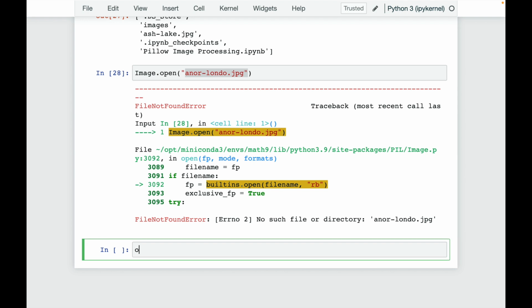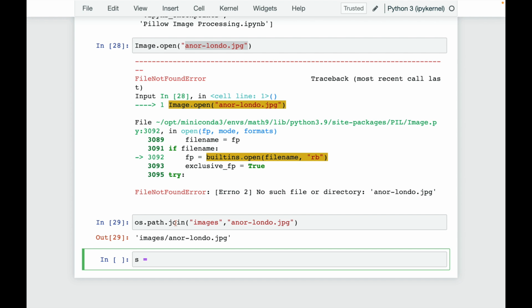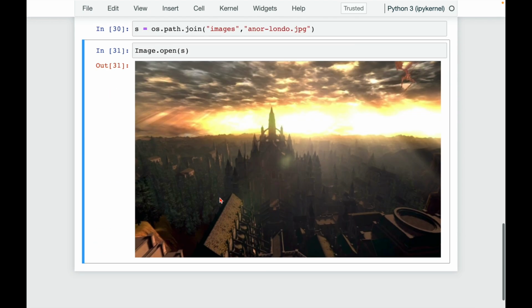So what I'm going to do is say os.path.join. And what are the two things I want to join into a path name? I want to say images, comma, and then my Anne Orlando photo. So I run this and notice it gives me a string, images/anorlando.jpg. I'm going to save this with the variable s for string. And then what I can do is say image.open of s. So here's the image.